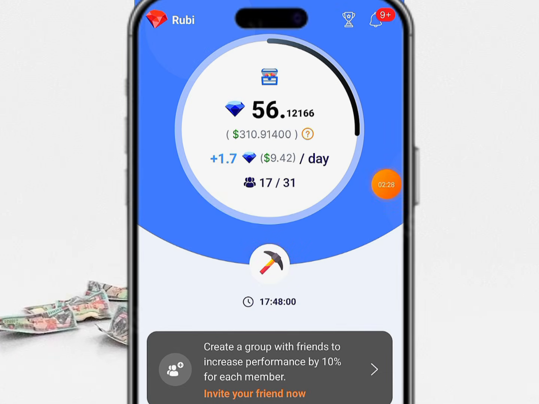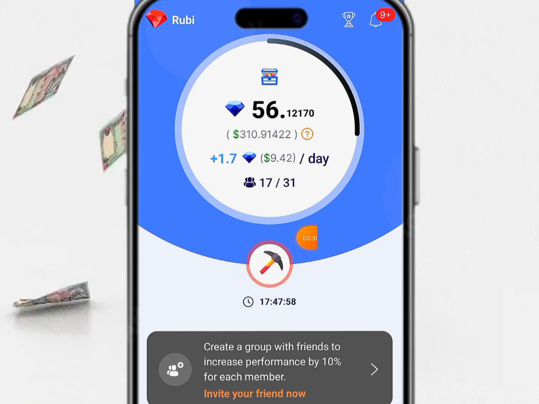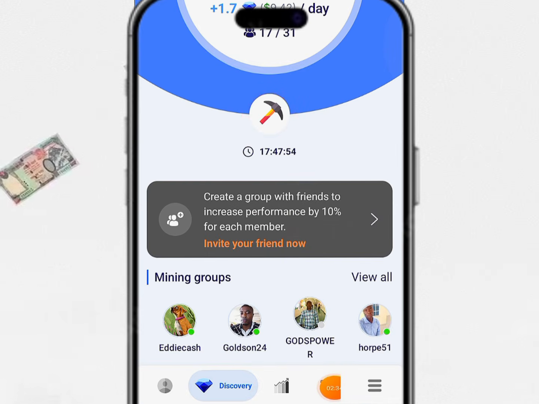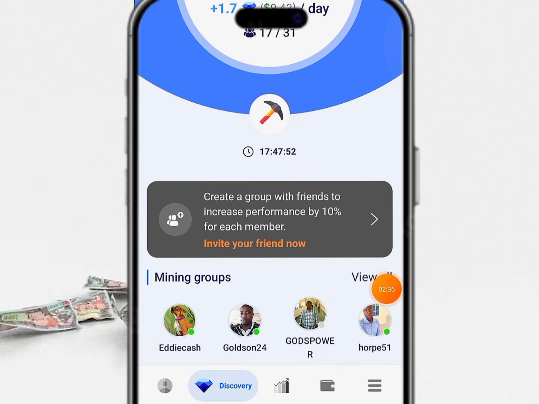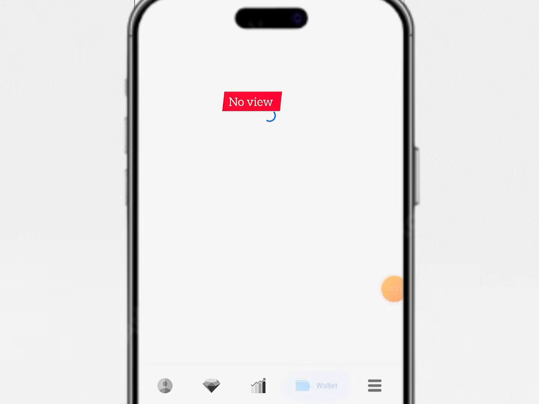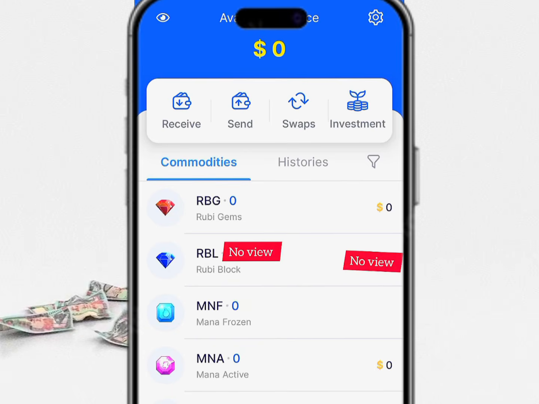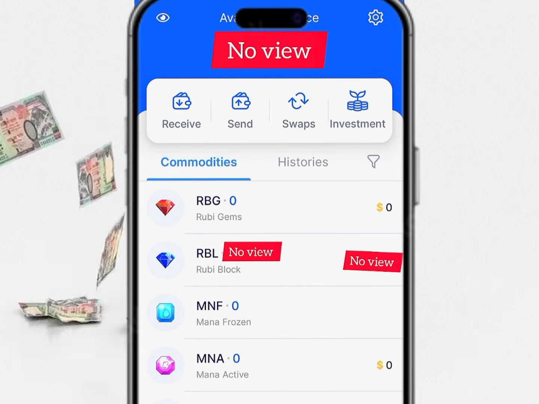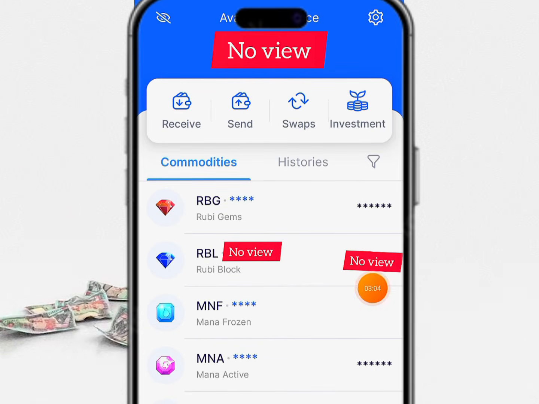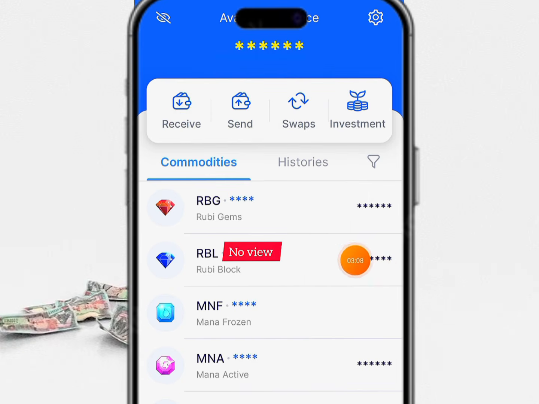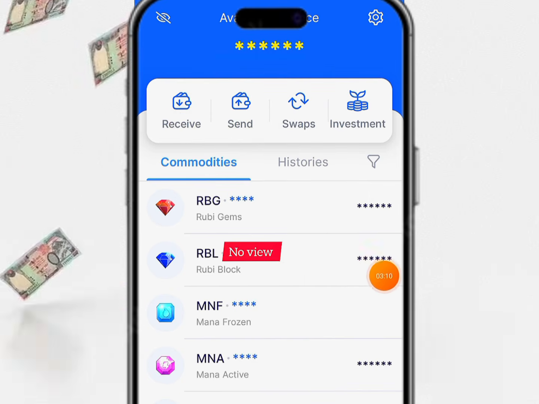Very important. Next is make sure you've created your Rubi wallet. Here, this is the area of the wallet. You click this icon here, second icon bottom right. Once you click on that icon, this is the wallet of this account. So if you create your wallet, one good thing with Rubi is that you can receive and send. So you can start buying Rubi and keeping the Rubi in your wallet.